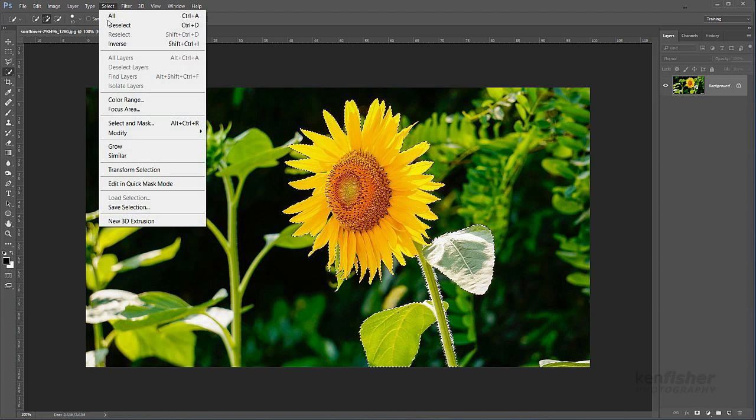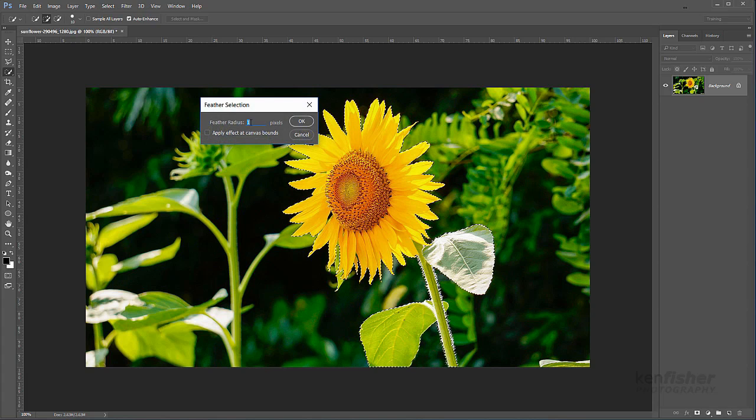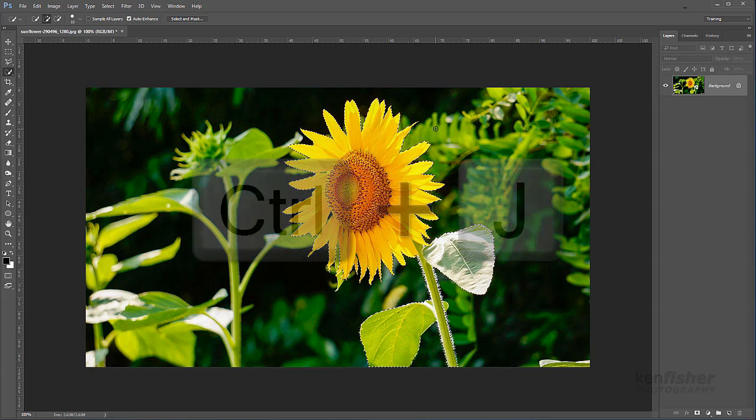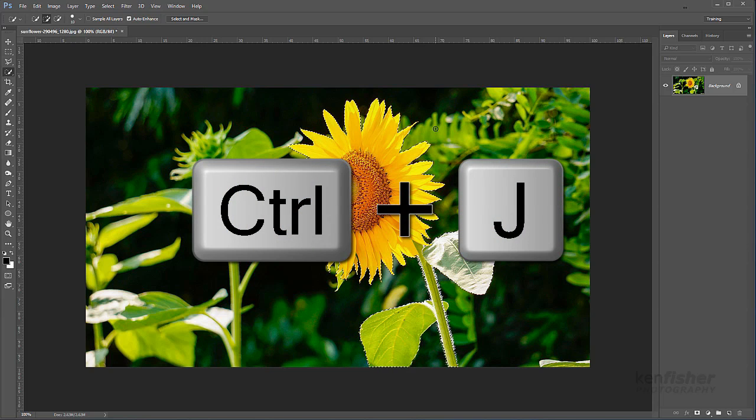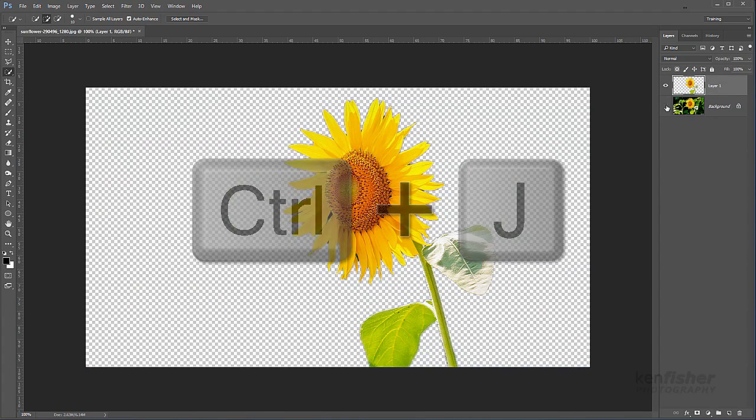And then we'll go to Select and Modify. I'm not sure where this is in CS2 because it's so long ago, but there is a feather command, and I'm going to click on that, and put one pixel of feather in just to soften this edge a little bit. And then I'm going to jump that to a new layer with Control and J. And you can see in the layers panel now it's put that flower on its own layer.